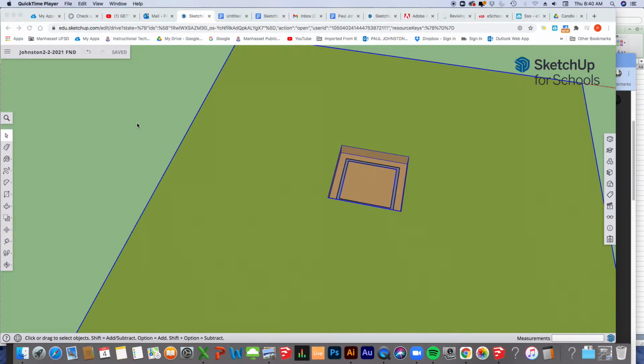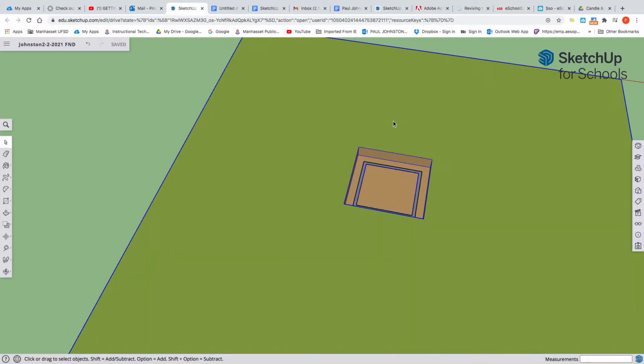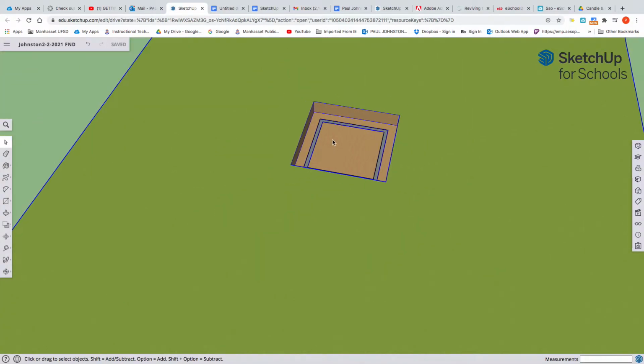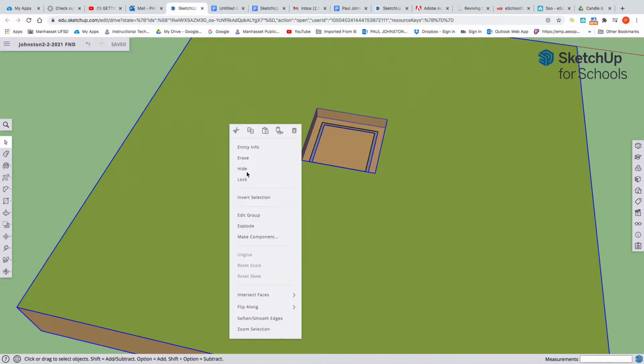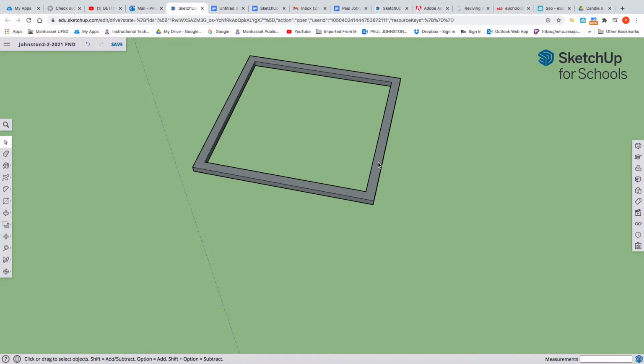Okay, we've built a chunk of land and a footing down inside. All right. So, if you select, in fact, you might even want to hit the space bar, select the land, right click, and choose hide. So you're only looking at the footing.